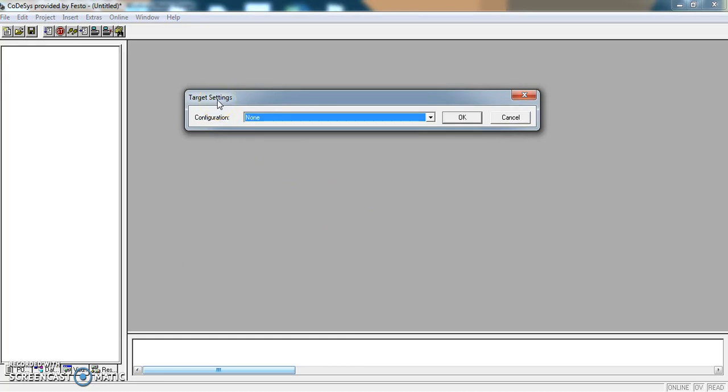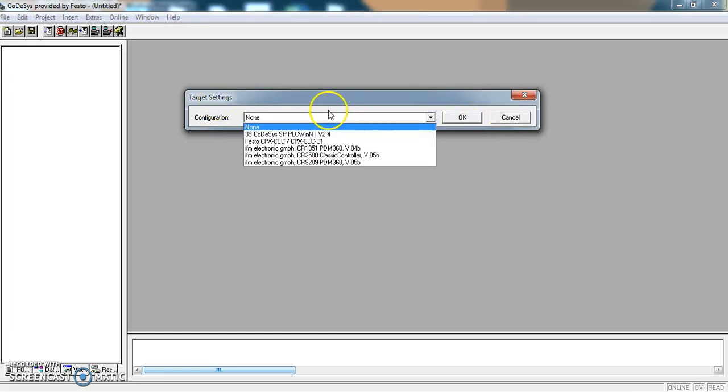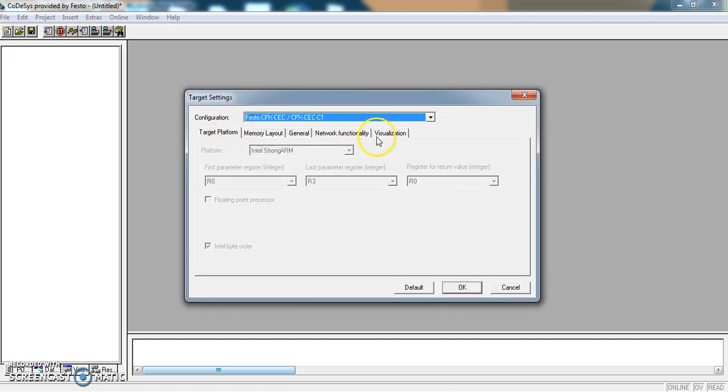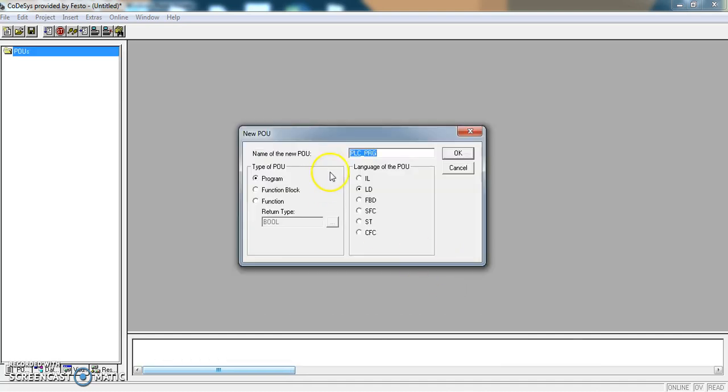And we will be asked to set target settings. So as in previous videos, I am going to use a Festo CPX CEC C1, and at this stage we don't need to worry about the other settings. I will leave the POU name as PLC_PRG. The type will be program and the language will be LD.